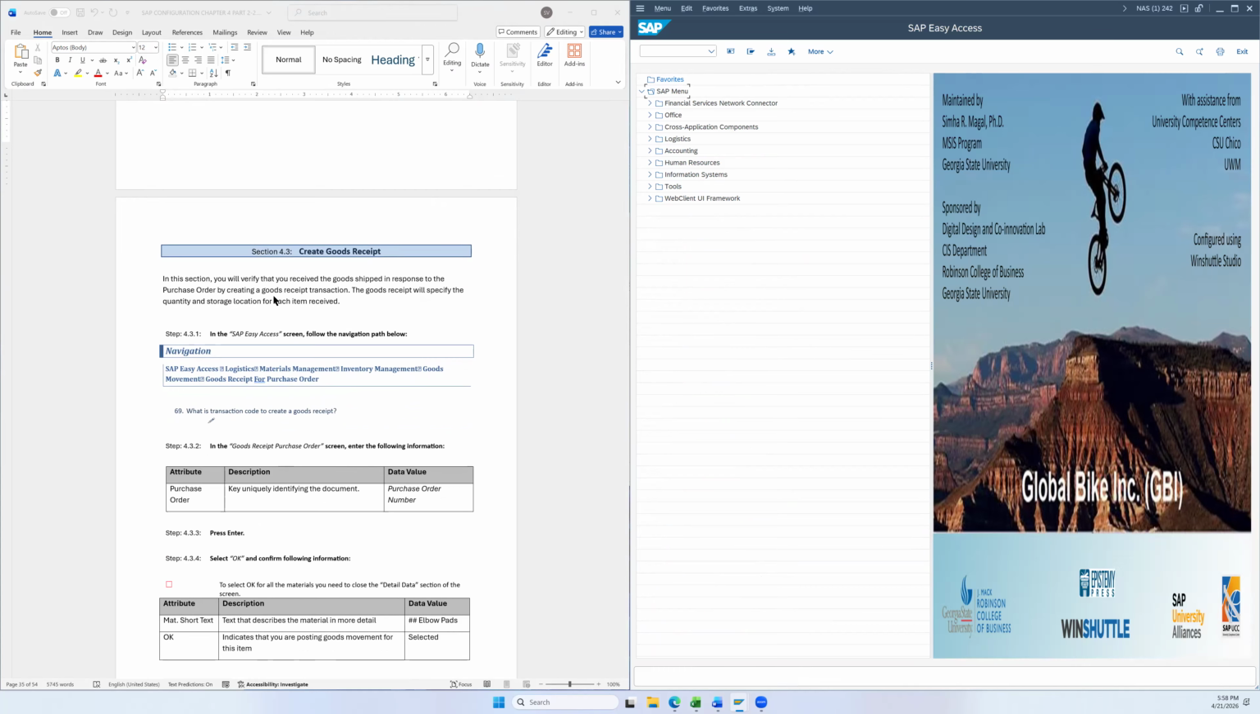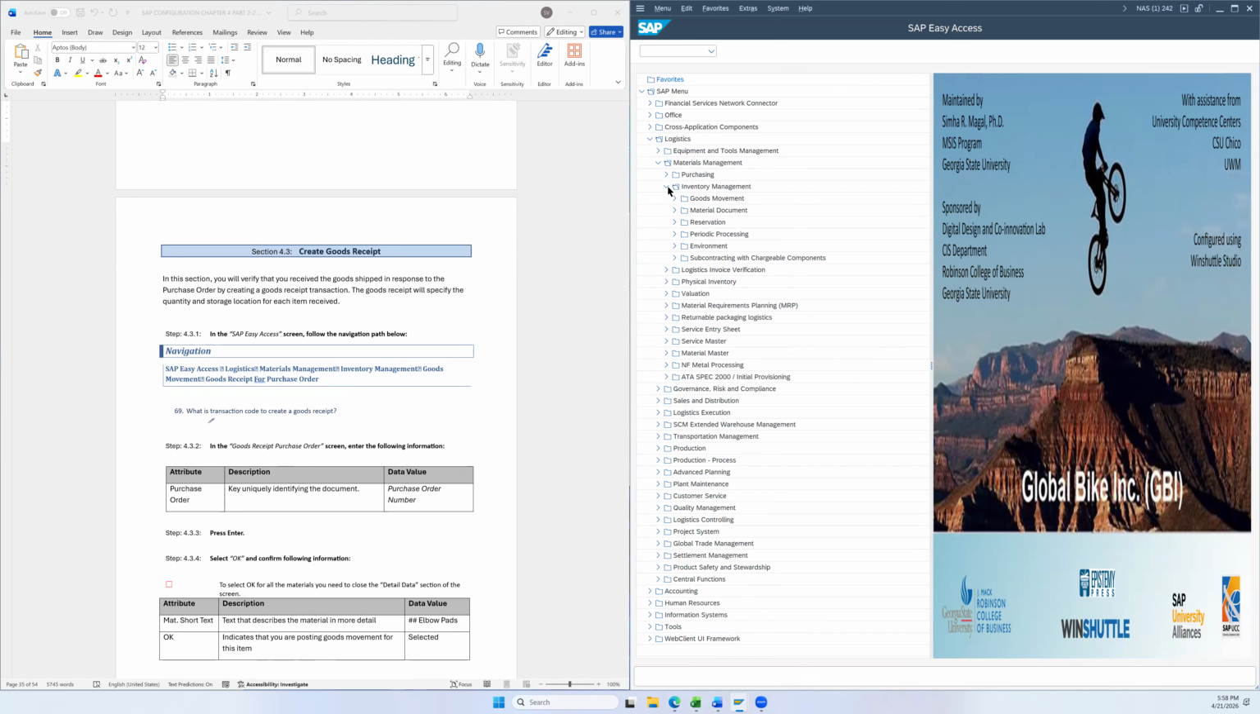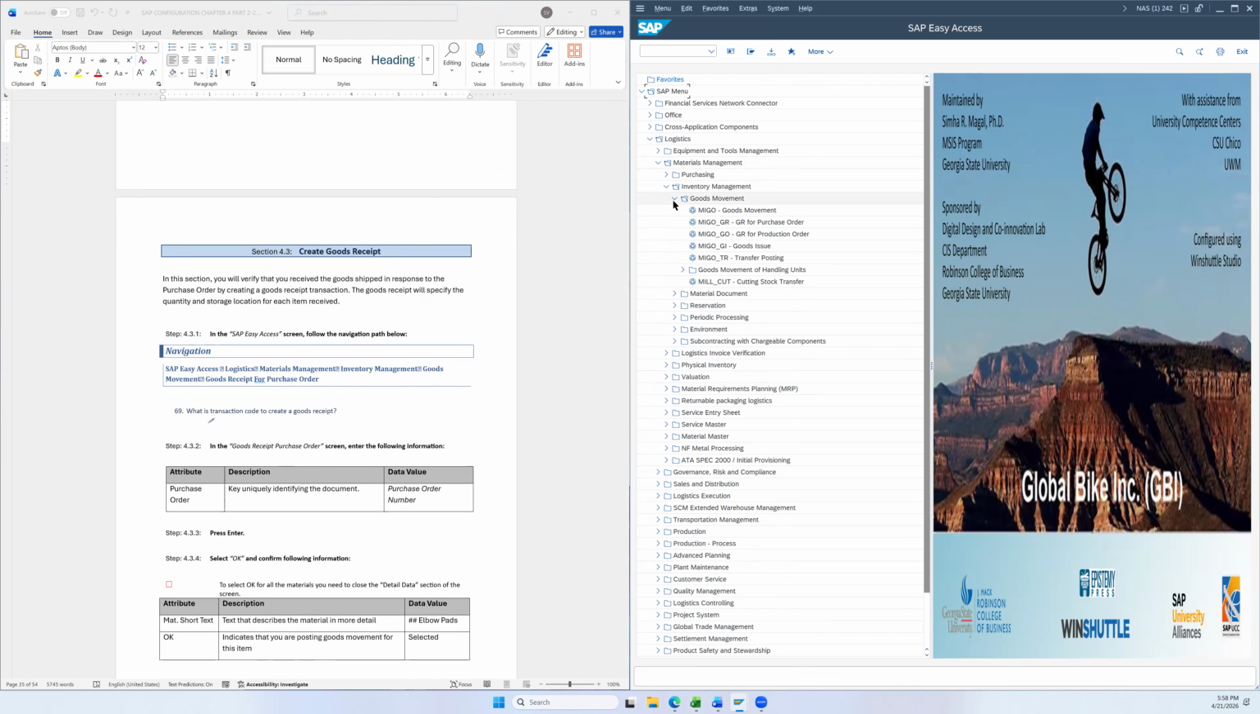In this section, you will verify that your goods receipt was shipped in response to the purchase order by creating a goods receipt transaction. The goods receipt will specify the quantity and storage location of each item. All right, so let's go ahead and do that. So logistics, materials management, inventory management, goods movement. Yep, goods receipt.